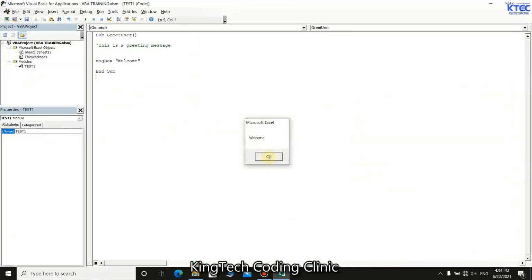So you can see the welcome message. This line of code is not going to be executed whenever we run. It's just a comment. It's telling us more about what our line of code basically does. So that is that.